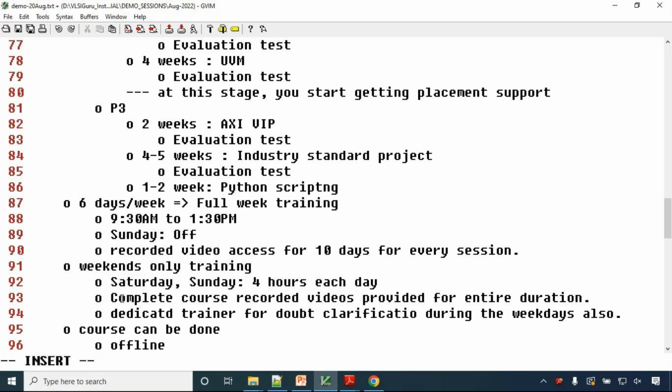Complete course recorded videos will be provided to you for the entire duration of the course, and you will have a dedicated trainer for doubt clarification during the weekdays also. I mean, weekdays or weekends, anytime you'll have the session. And one thing we are going to do is, for every student who joins the course, we'll be creating one dedicated WhatsApp group.